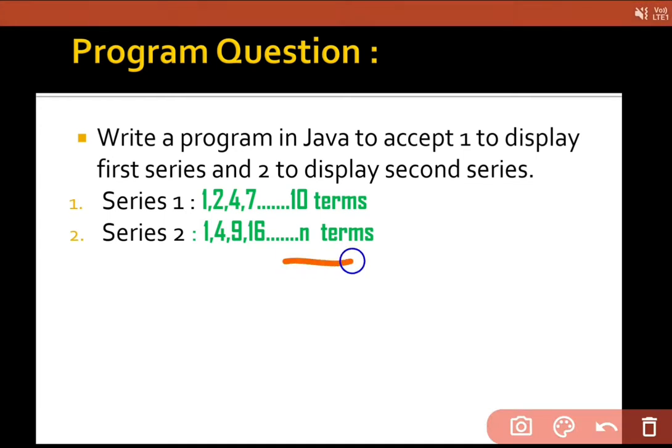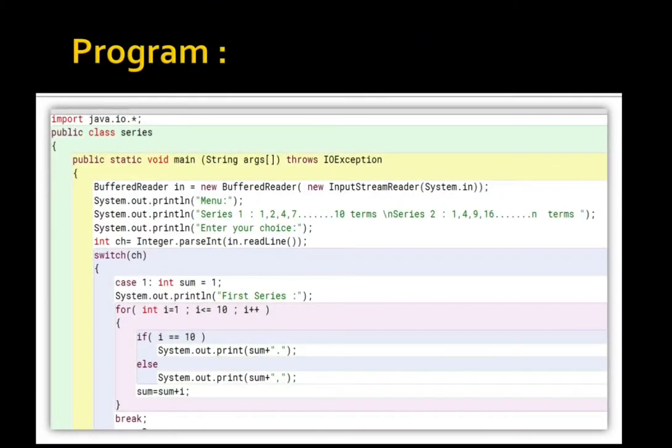And see, the second series has n terms, meaning the user has to provide the number of terms. Here we have 10 terms, but we don't know how many times we have to do that work. So we want the user to provide the value 1 or value 2, and the number of terms for the second number series. Now see how we are going to do that. Now we have our program with us.